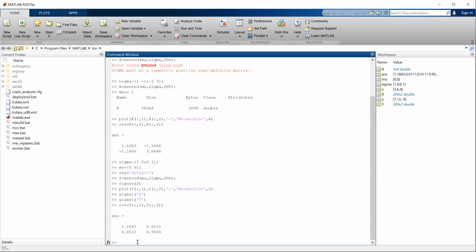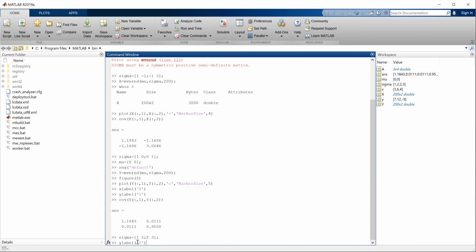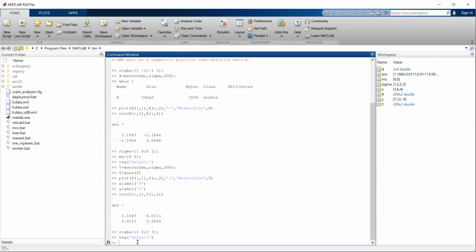Similarly, let me conclude this session with one more data set. Let me use this value and create the data. Let me set the seed first. To set the seed, we have to use rng, and this simply sets the seed of the random function.